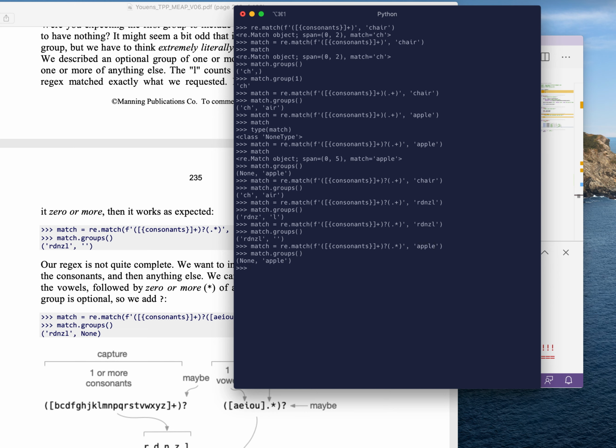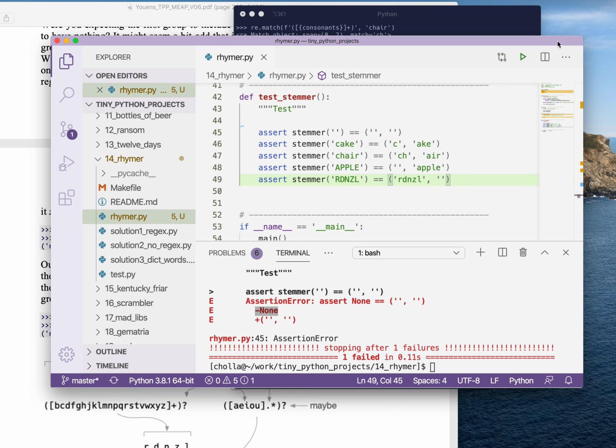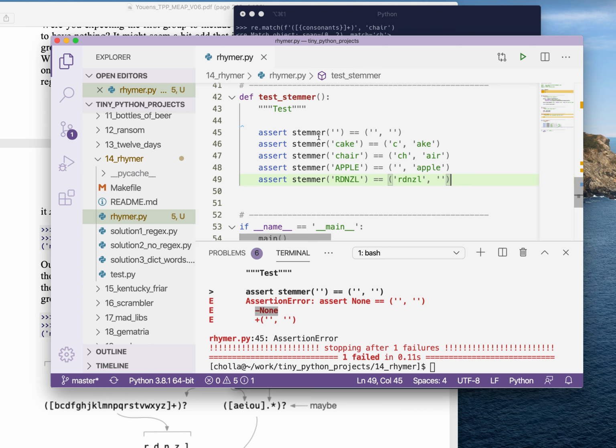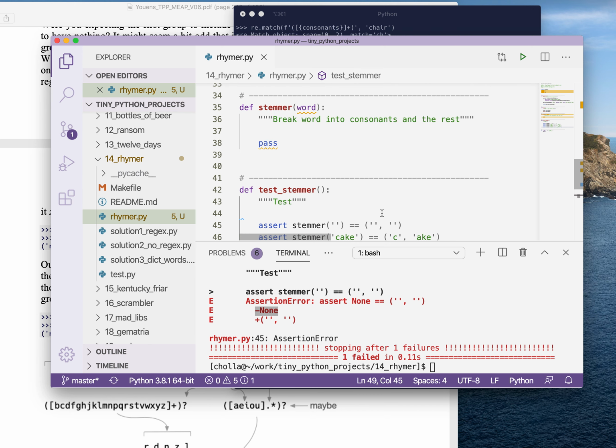And if we go back and run it on apple, then we run that group, so we get None and apple, which is great. If we run this on chair, then we get back the CH and the AIR. Now, this is manually verifying what we want. This is not the way to really share this as code. We need to put all these things that we've worked out into a test suite and verify that our code does what we want. So I'm going to leave it to you to figure out how to take these ideas and write the stemmer function here that will make these tests pass.